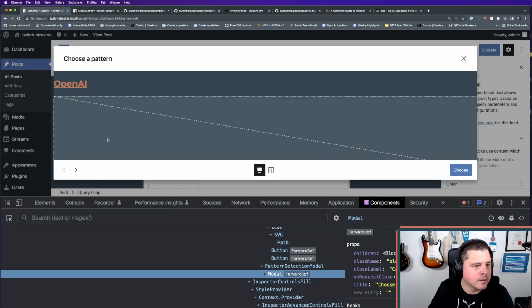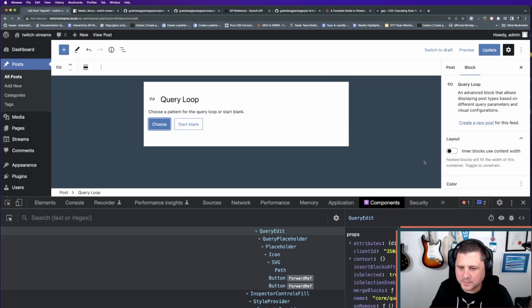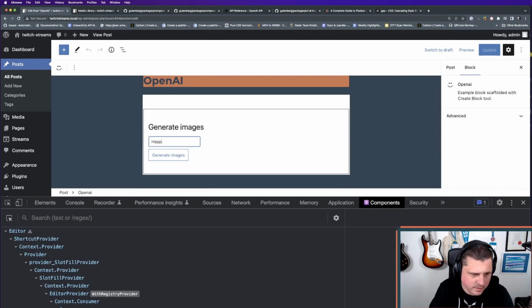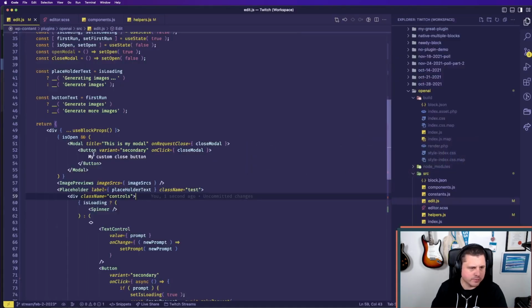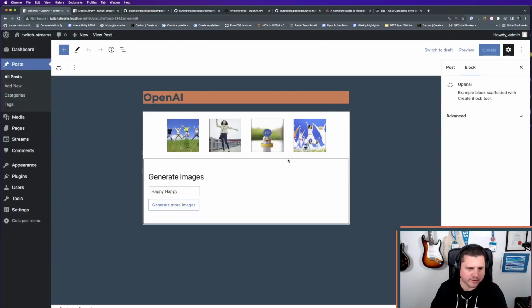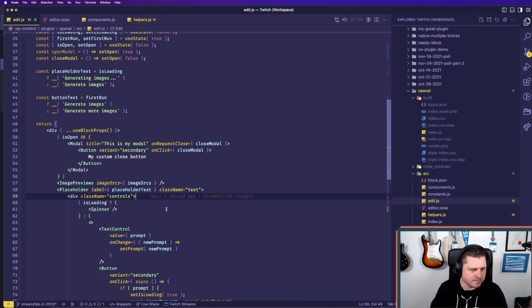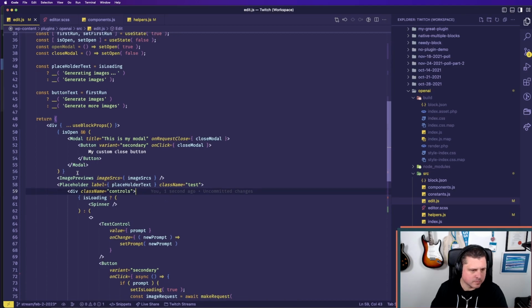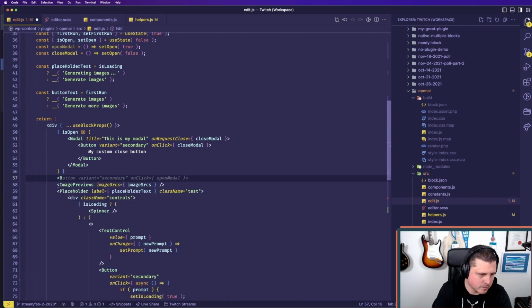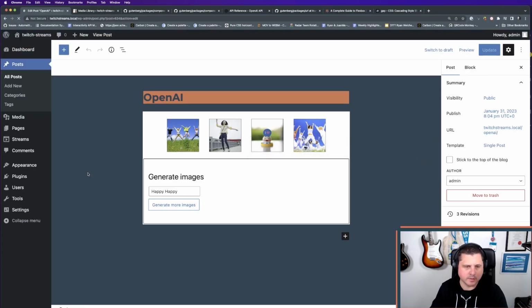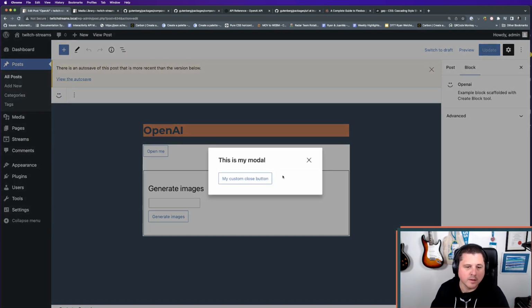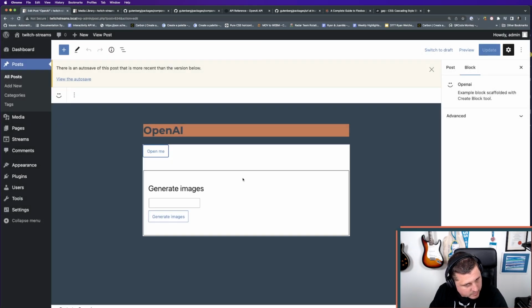We'll just see what this does, because I think it'd be kind of neat to be able to do something like that. All right, so let's see what happens when I, oh, wait. I don't think I have anything that's gonna trigger that open. I will put a button in here, button, secondary. I'll do that because I don't want to have to generate these things again. So if I click this, what happens? This is my modal, my custom close button. Okay.